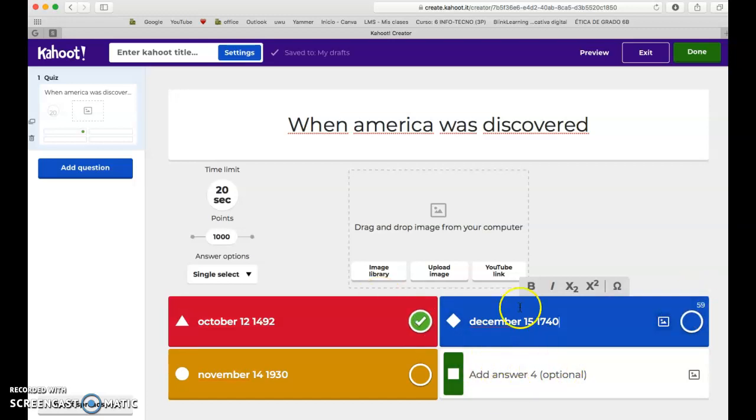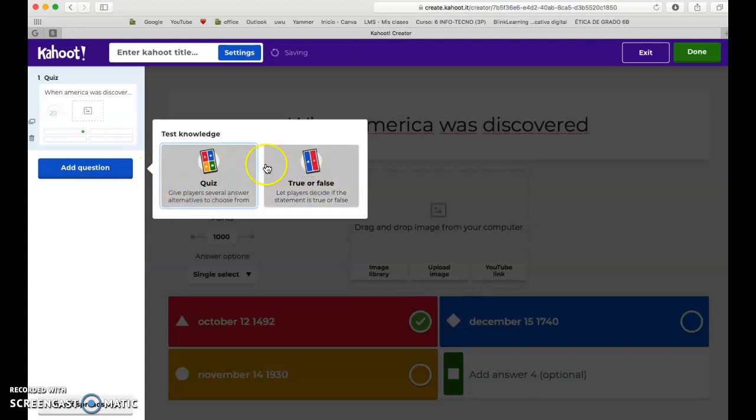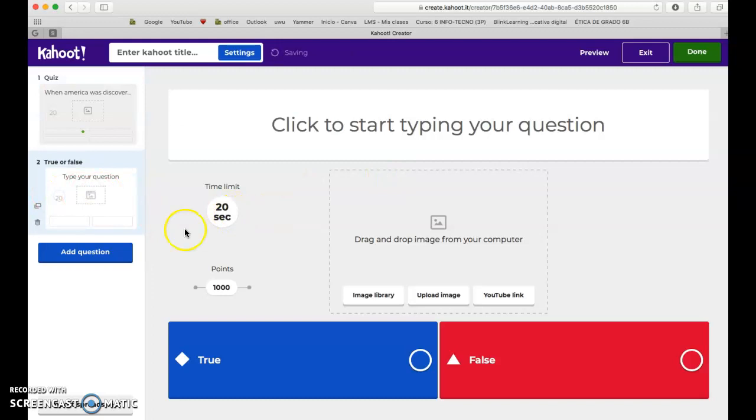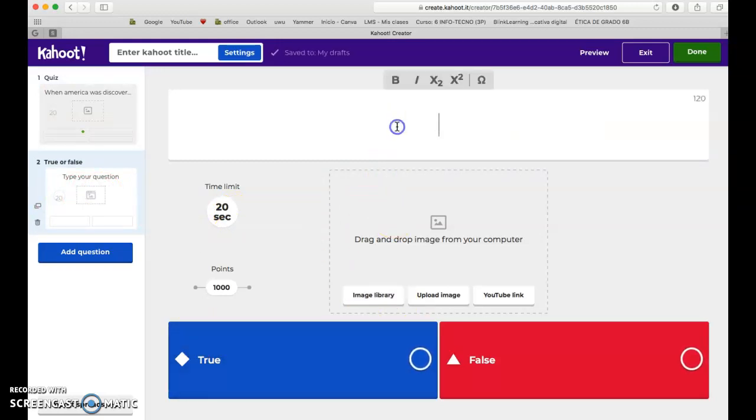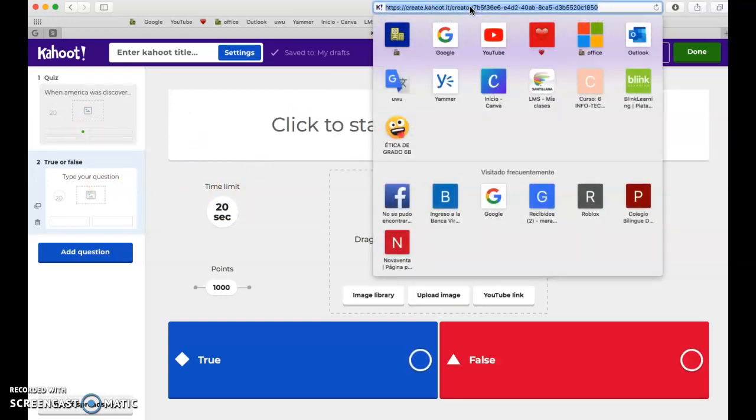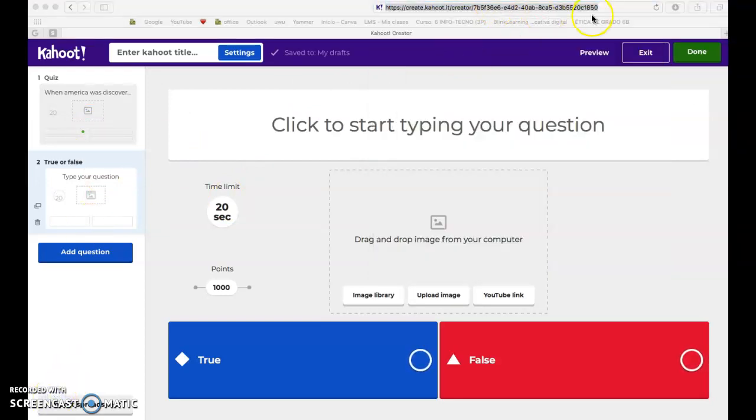So then we can add more questions, either a quiz or true or false. We are going to make true or false. So here I make the second question. And then you can get into a game.